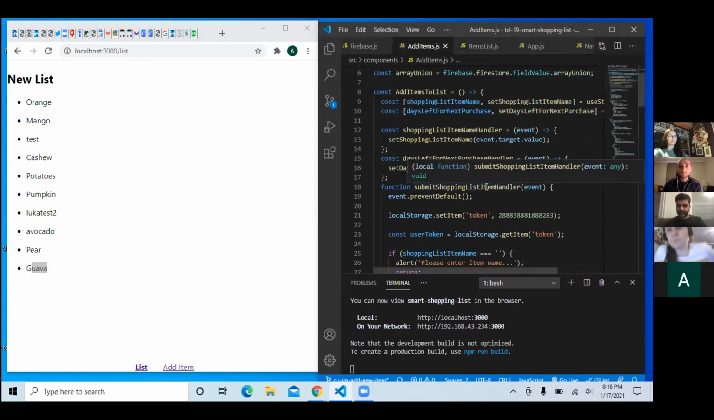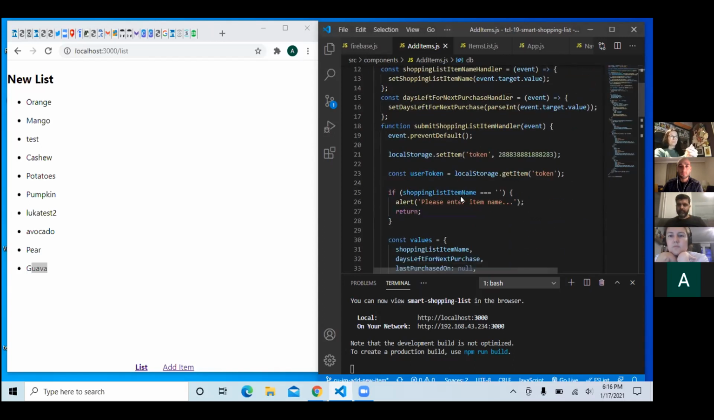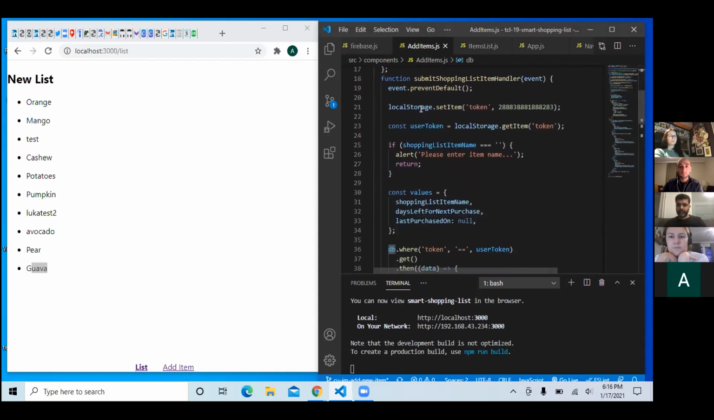We started by importing Firebase here. And then I put the whole configuration and connections in a variable to make it very easy for me. I'll just call it DB. And then here I'm getting the token from the local storage, stored already.